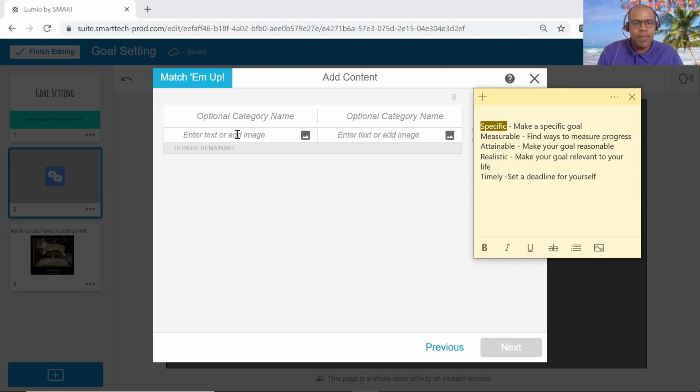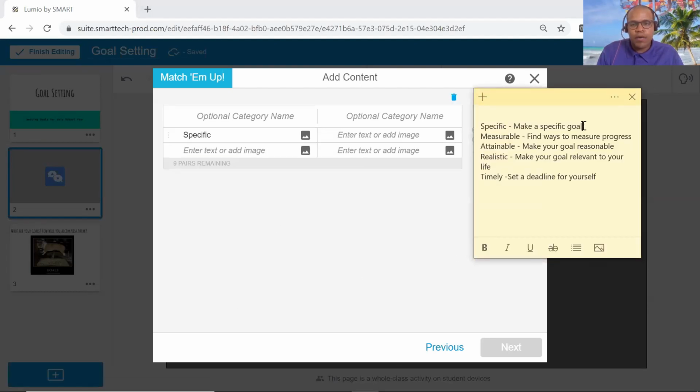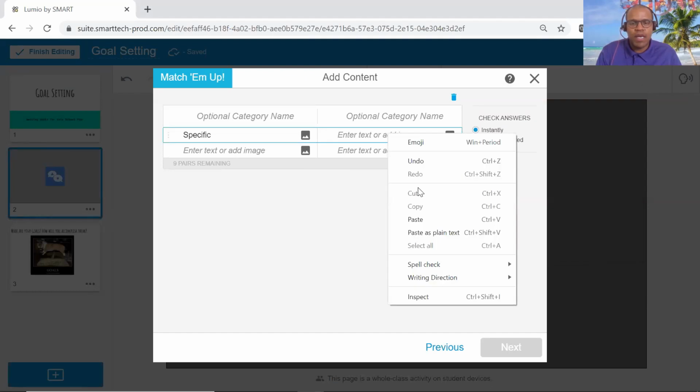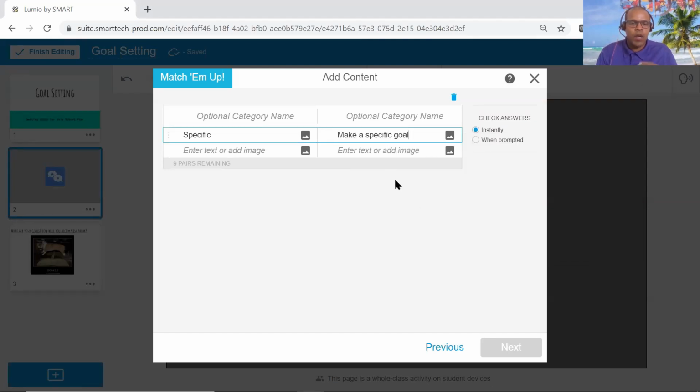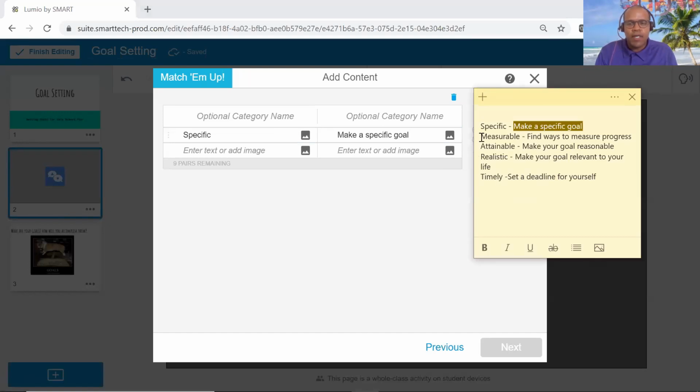So I'm just going to go ahead and copy the different examples here for my students to practice putting them in. So the first one is specific, and I'm just going to put a quick word or phrase that's associated with the SMART goal. So the next one is measurable.